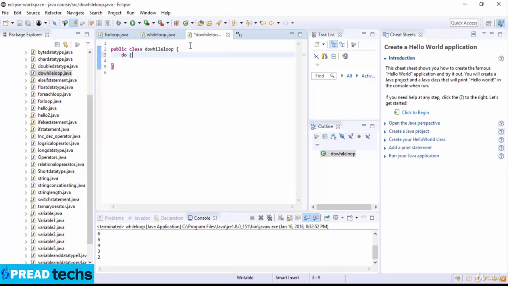You can write do and then the statement here, and then you can write while and the boolean expression. Notice that the boolean expression appears at the end of the loop. So the statement in the loop executes once before the boolean is tested. If the boolean expression is true, the control jumps back to do, and the statement in the loop executes again. This process repeats until the boolean expression is false. Meaning when the boolean expression is false, the process will stop.